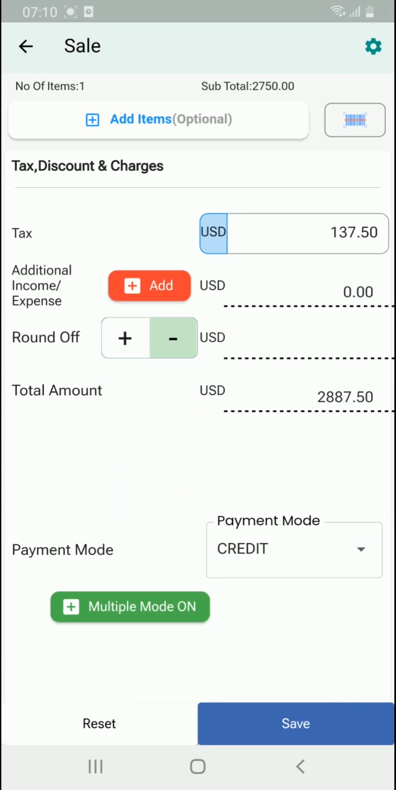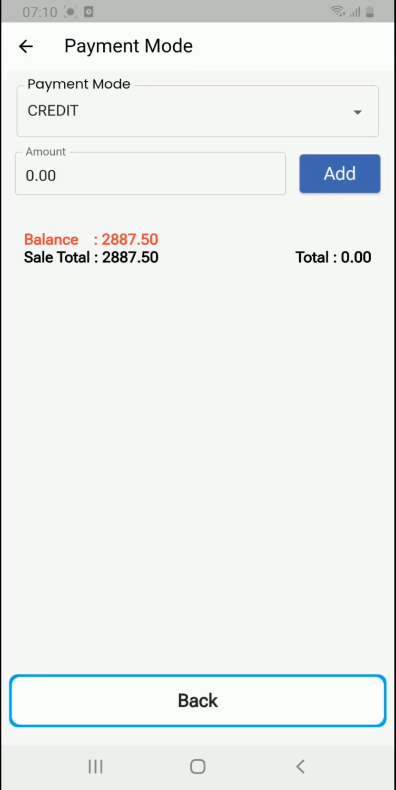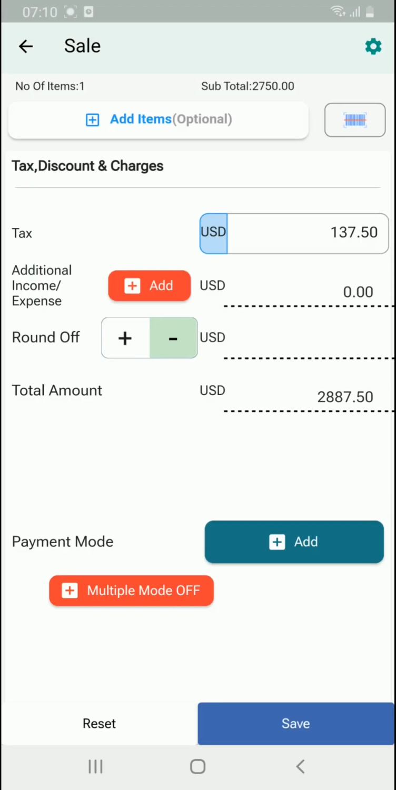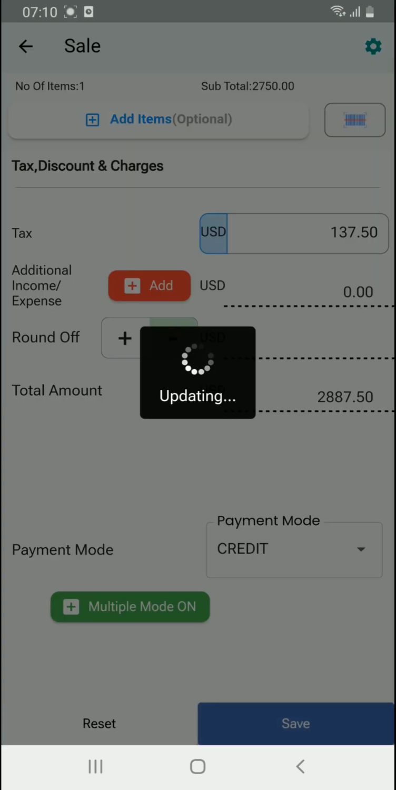Next comes the payment mode. In which mode the payment will be done by the customer, either by credit or by cash. I have selected credit. If it is multiple payment mode, you have to turn on multiple payment mode, click on Add, and here you can mention the payment mode, whether by cash or by credit. I am clicking save.